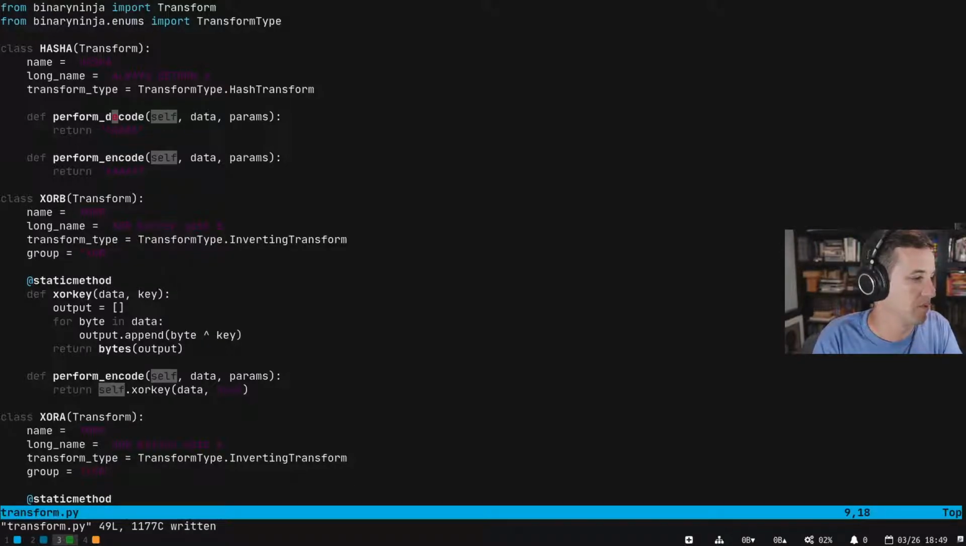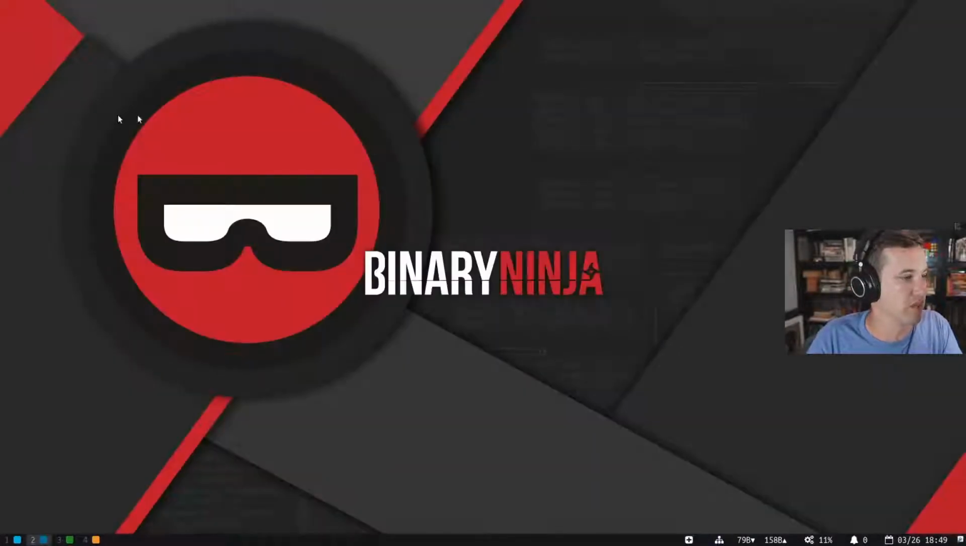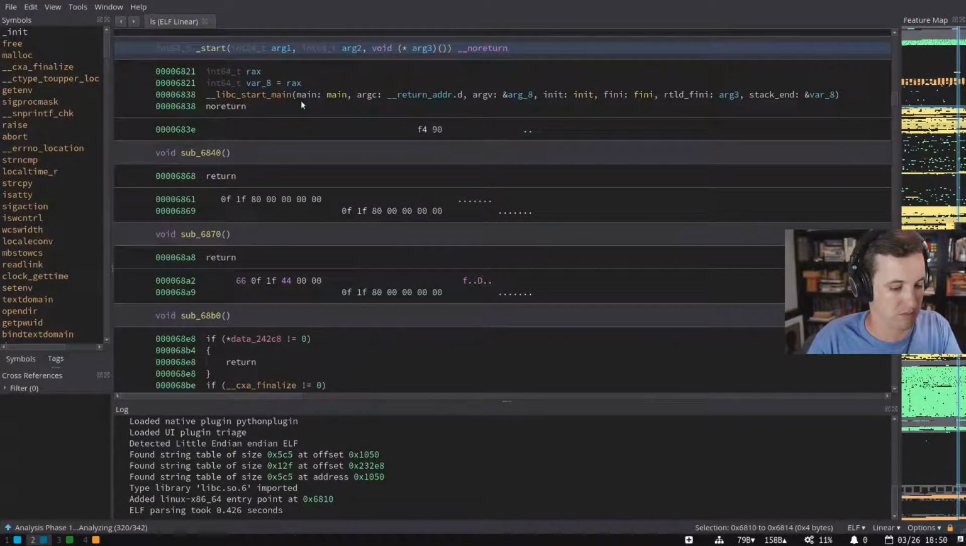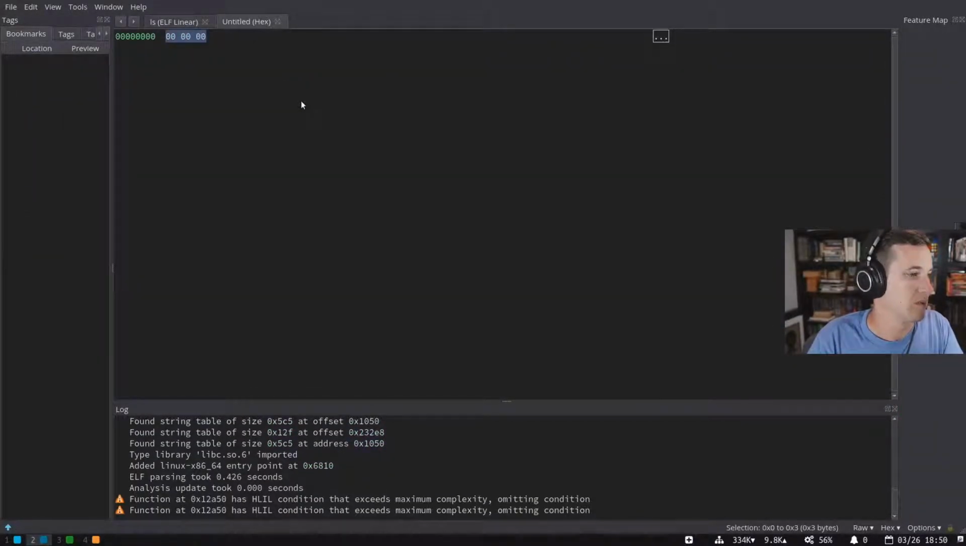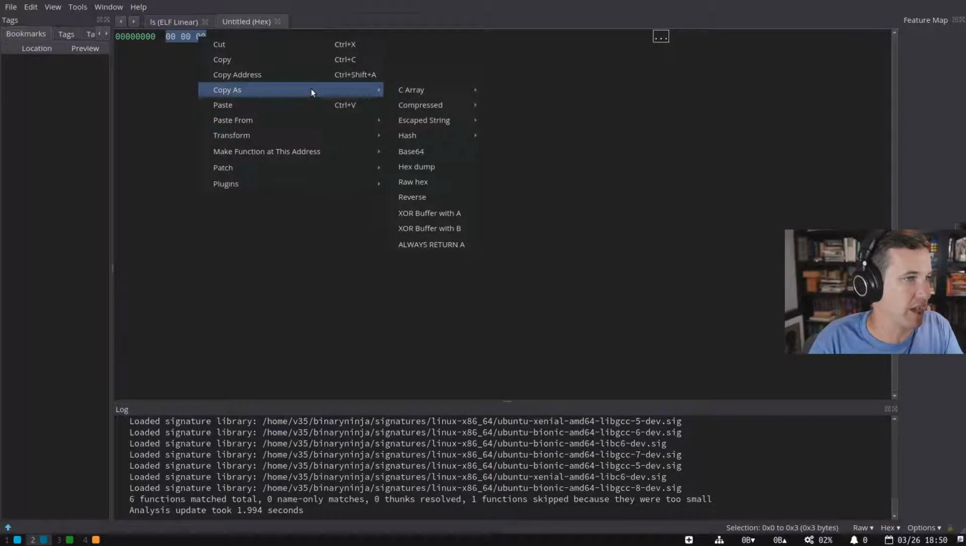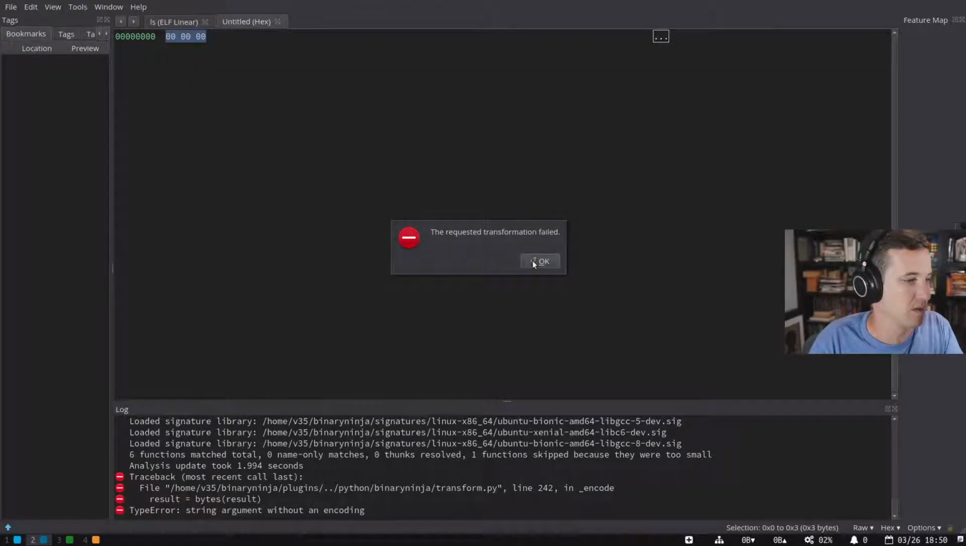We'll do the same thing just for kicks and see if that does. So we only needed one before because it was an inversion. But so copy as hash, or no, copy as always return A. Transformation fail. Oh, result equals bytes results. String argument without. Oh, okay.